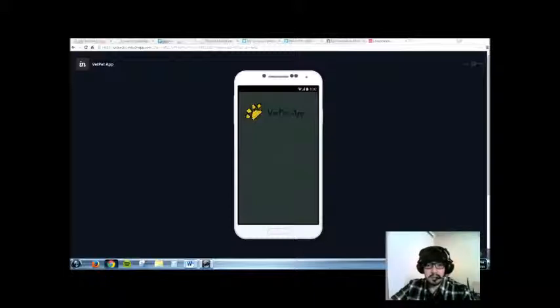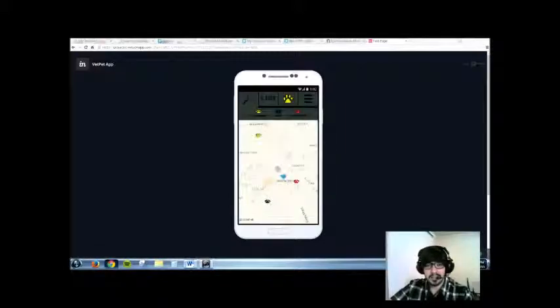So on here, when it loads up, you have the option to sign in or sign up if you haven't already. And so once you've typed in your credentials and hit sign in, you'll be taken to your map, which will display your current position and then any vet office near you based off of a radius that you set in the options menu.